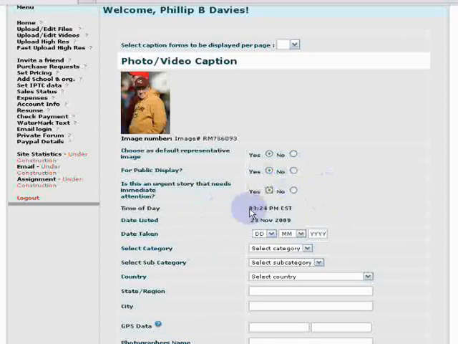Time of day. This is the time of day when the captioning first started. This is the date the captioning was first started. And the date taken is entirely different. That's the date that the assignment was shot. So we're going to say, for this case here, we're going to go to the 22nd of November 2009, and that's set.